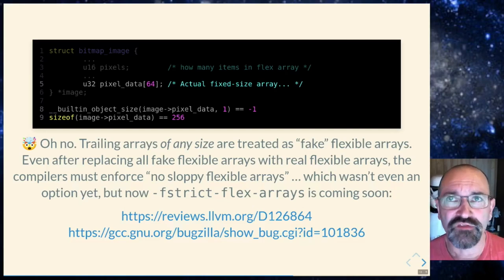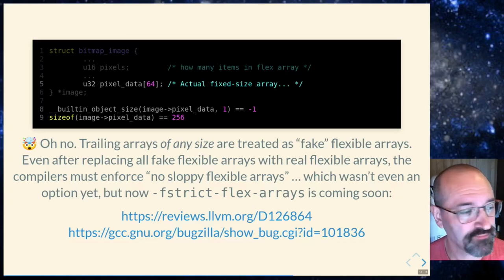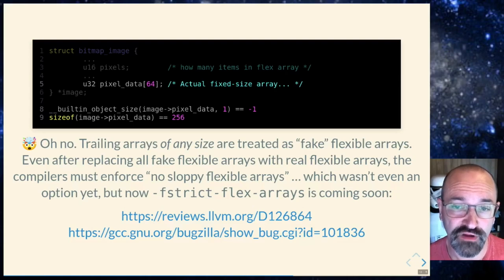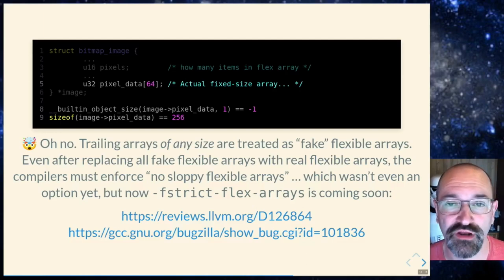But there were instances, I think like sock address or something used to have, or still does have, a 14 byte trailing array that actually could be up to 256, but it got changed along the way. It's really, really painful. Luckily, we're adding now to Clang and GCC -fstrict-flex-arrays, which will clean up all of this. It won't treat trailing arrays with any size, 0, 1, 64, whatever, as flexible arrays. They will be actually sized however they're specified. So only real flexible arrays will get the -1 return from __builtin_object_size.